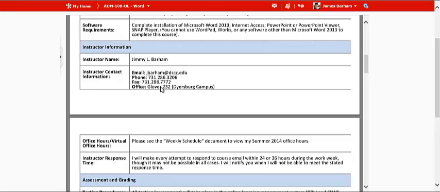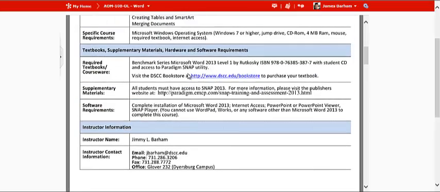The email in D2L is a closed email system. You can only email me through my D2L email from your D2L email, and I can only email you from my D2L email to your D2L email. However, if you use the email at my.dscc.edu, you can email me here, jbarm@dscc.edu, and I can respond to you rather quickly because my email comes to my cell phone, so I usually can respond a lot faster if you email me at this email address rather than the one in D2L. But I'll respond to you regardless of which method you prefer to email me.